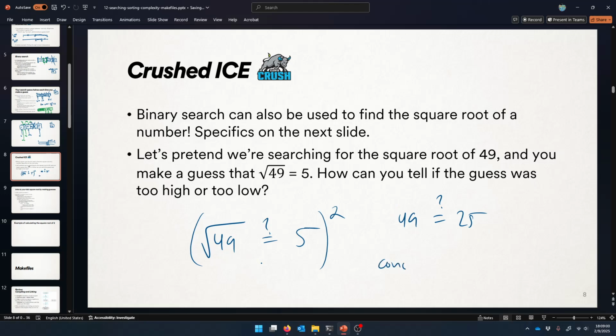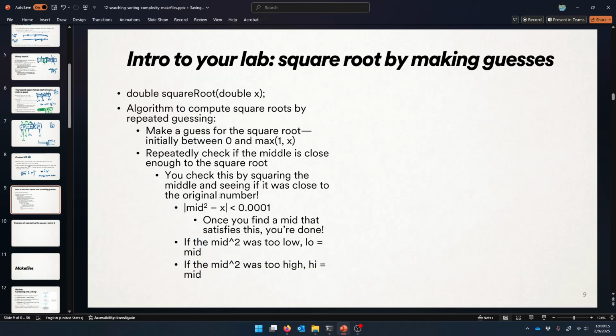So the conclusion is guess higher. Okay, that's the secret. And so there is a way to do this. I will give you eventually a lab on this. You can just make a square root function, give it a double. You can calculate the square root of any double, as long as it's not less than 0, by repeatedly making guesses.